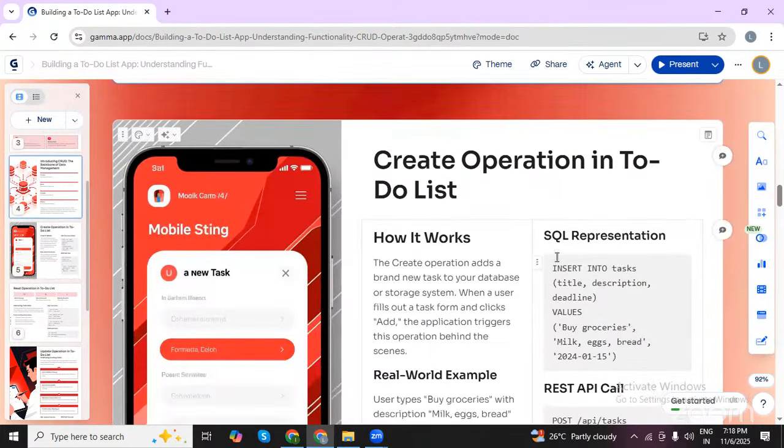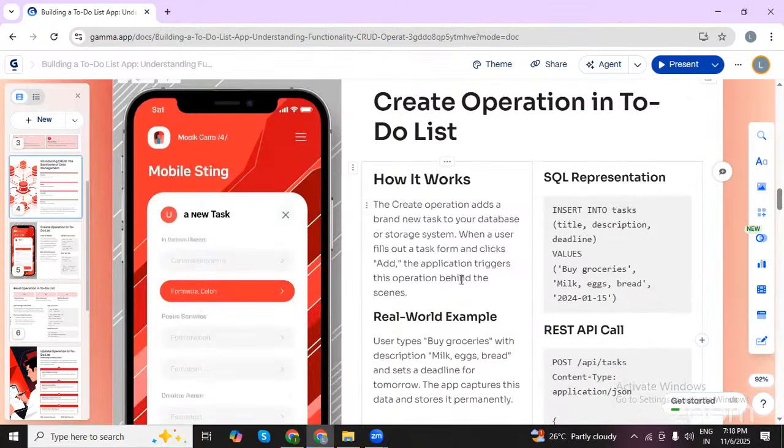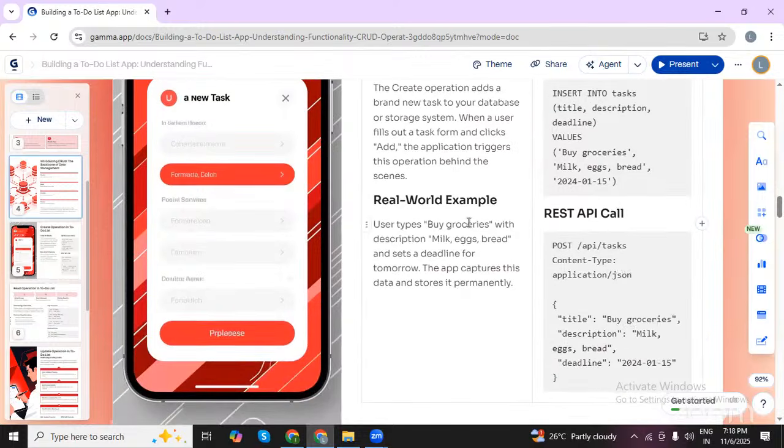So how does the create operation work in a to-do list? There is an interface, and you are giving some input manually, by user intervention. It stores that information and then sends it to your database. If you don't have a database, you store it in user state or local state. You store it somewhere, and whenever you require, it is updated. That is how create works. As a real-world example, you can add a task like buy grocery with the description milk, eggs, and so on for tomorrow. The app captures this data and stores it permanently.